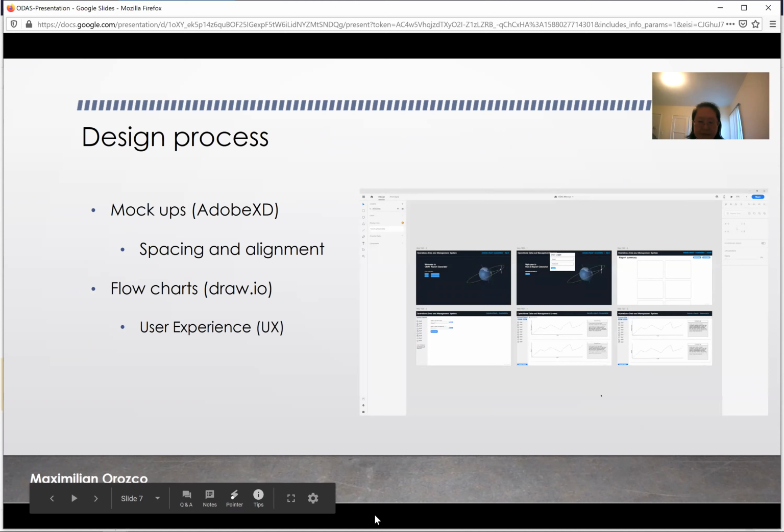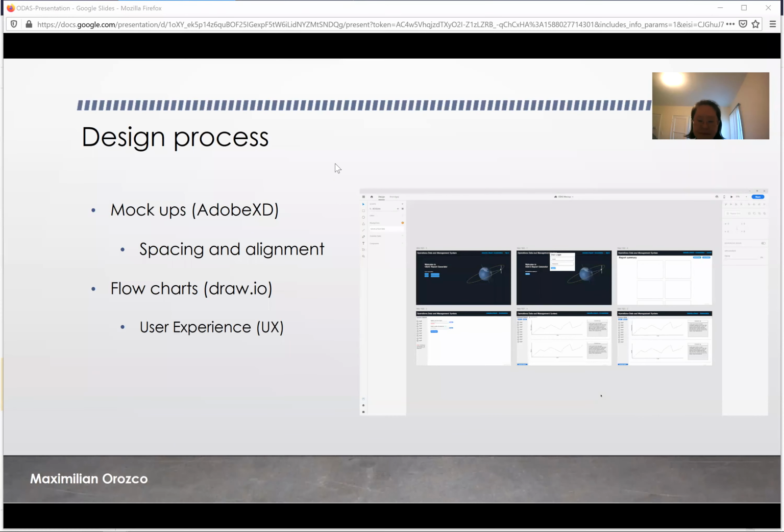For the design process, I used a couple tools. One is called Adobe XD, which I used for mockups, designing, and to get the spacing, alignment, and placements just right for the elements. I also used a web application called draw.io to sort of map out the user experience and the data flow of the program.